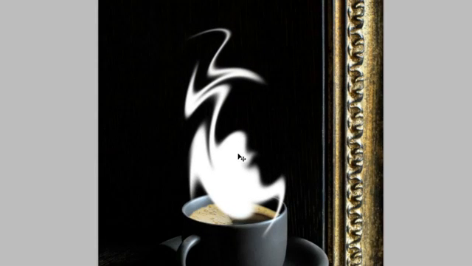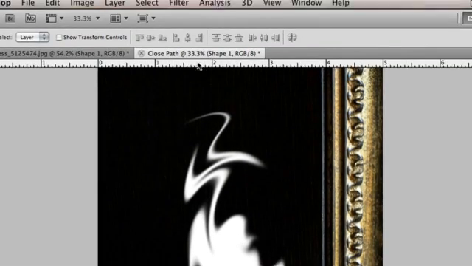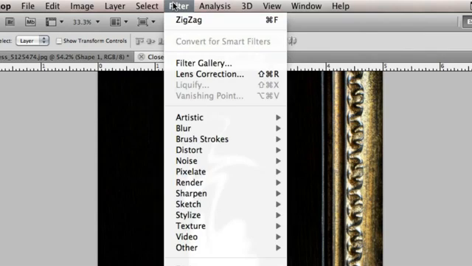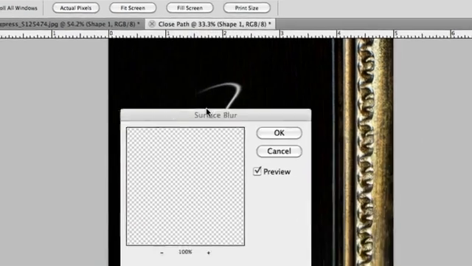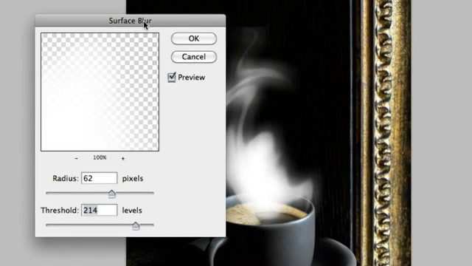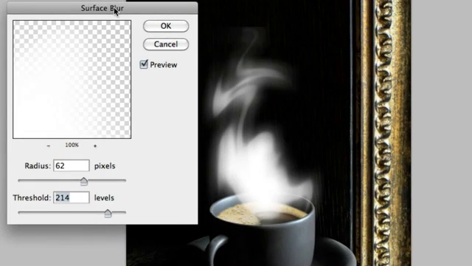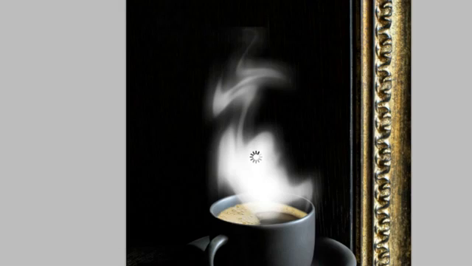We're going to add one more blur to separate the edges a little bit. Instead of a Gaussian blur, we're going to add a surface blur. Because this filter gives you a live preview on your document, it may take a bit longer to load the results. I'm going to pop in 62 and 214 for the values. Good, we're almost there. The shape itself is looking nice, but it could use some texture.